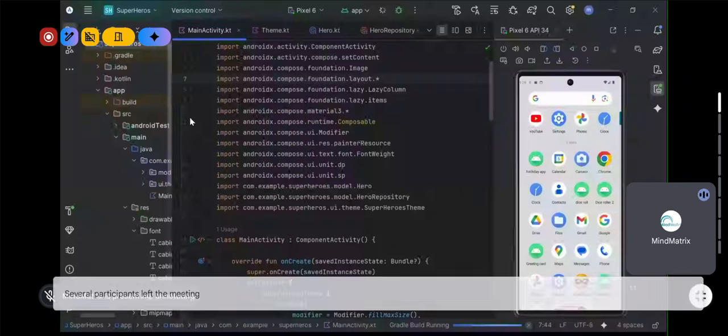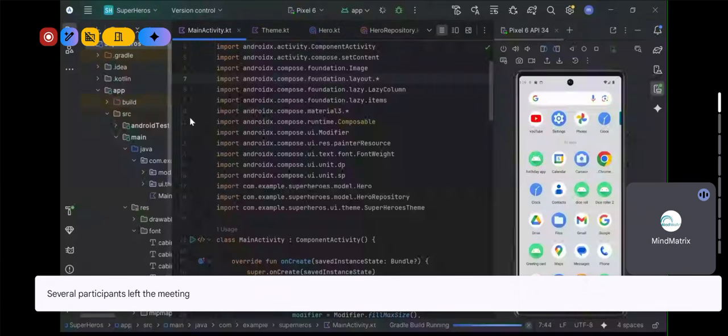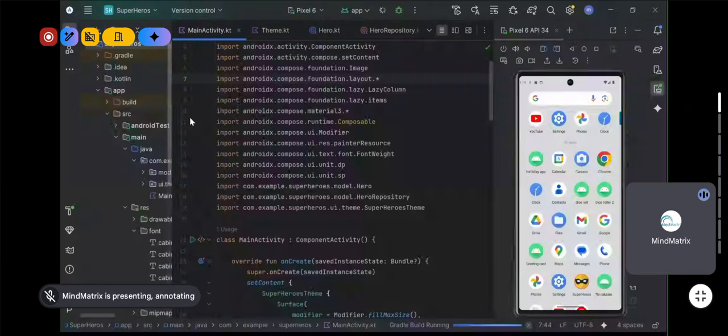So this is my list of heroes. Instead of mentioning all these text messages in the main activity, I'm mentioning the hero repository. And here you can see in the list, I'm just storing the name, description, and image. That's it. I'm not adding any other features. I'm just adding the image of the hero, the name, and some description.